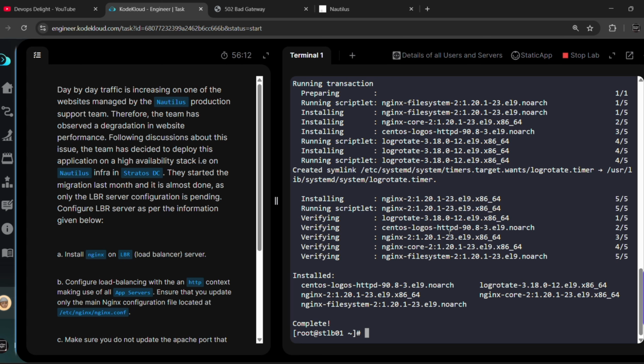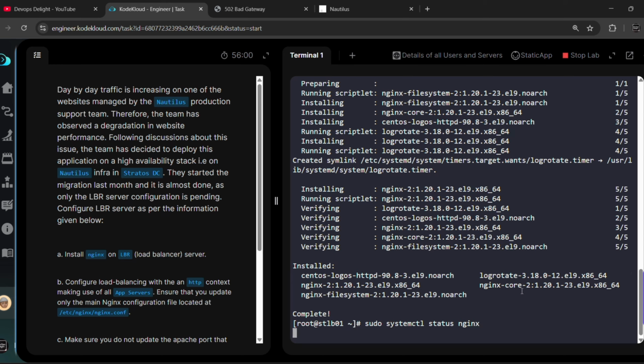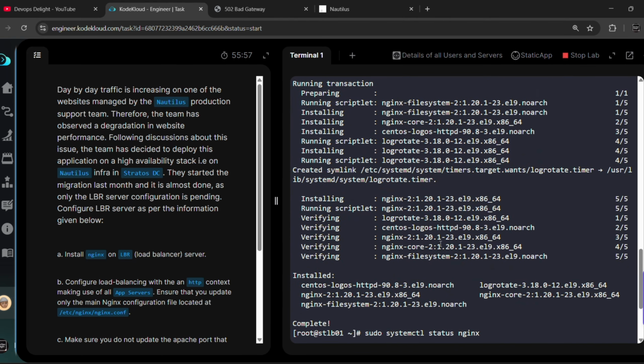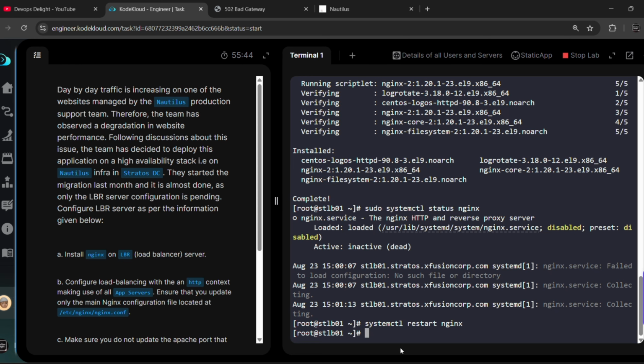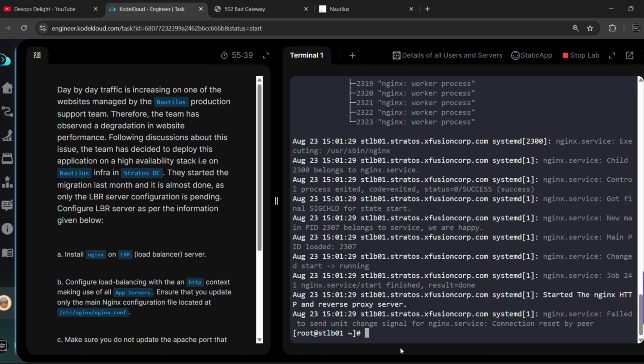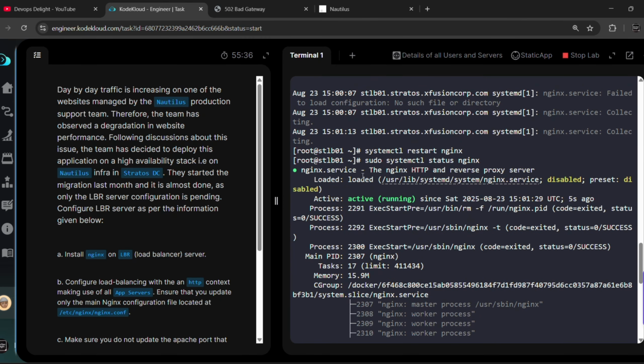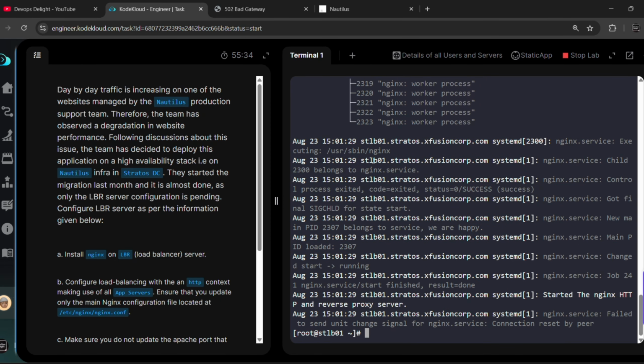Yes, it is done. Now let me do sudo systemctl status nginx. It is inactive. systemctl restart nginx. systemctl status nginx. See, now it is up and running. Let's keep this aside for a while.